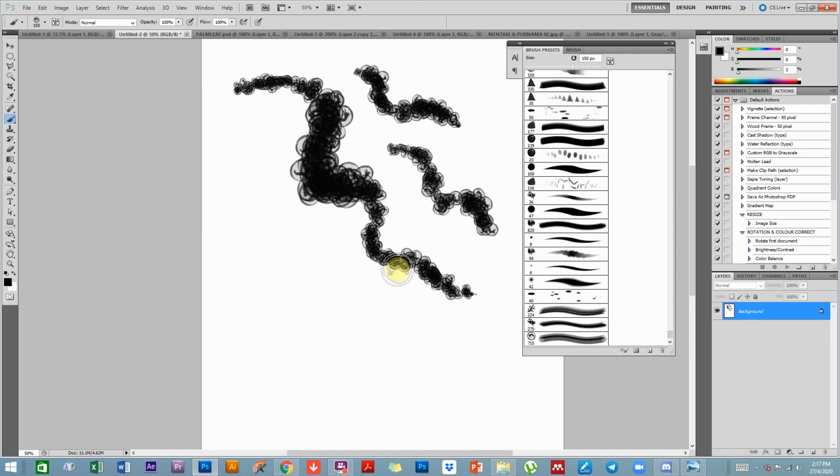I still basically use quite a minimal amount of brushes in my paintings.